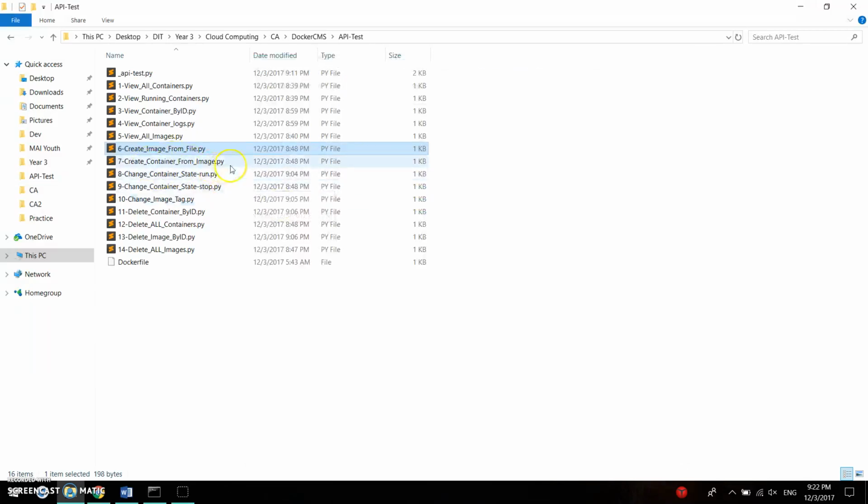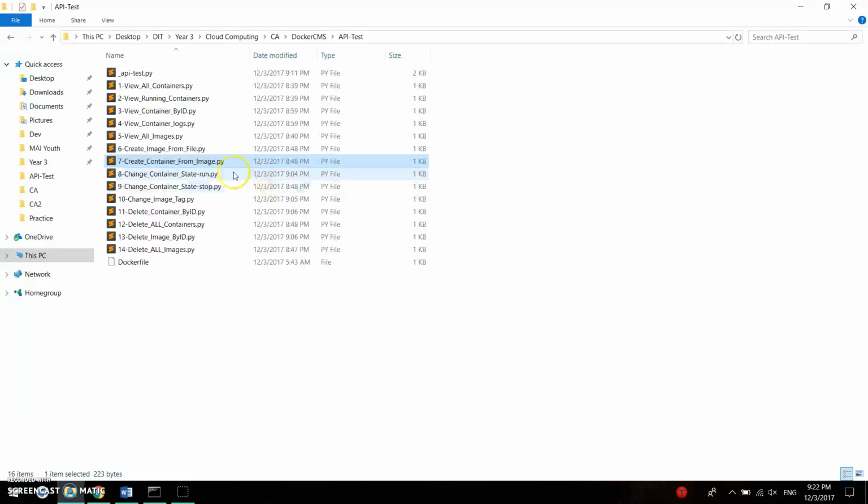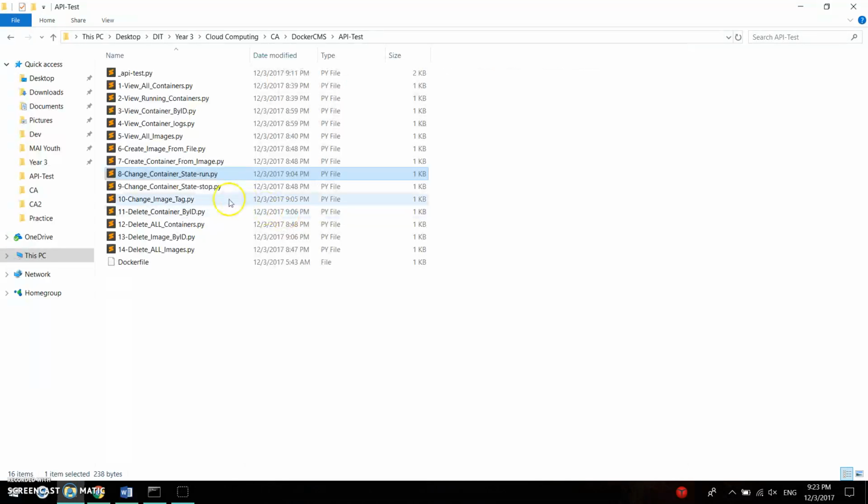And then to create a container from an image, you're going to send it. It's hard coded, that's an image that already exists, but we'll change this ID to the one we just made, so it makes more sense when we get to it. Then this will just change the state to run. Very simple. That container already exists, so it's going to stop it.